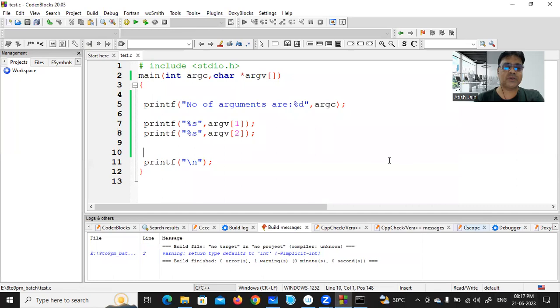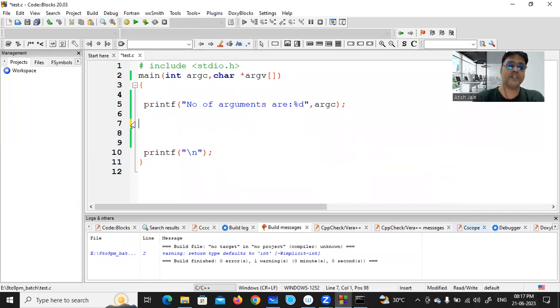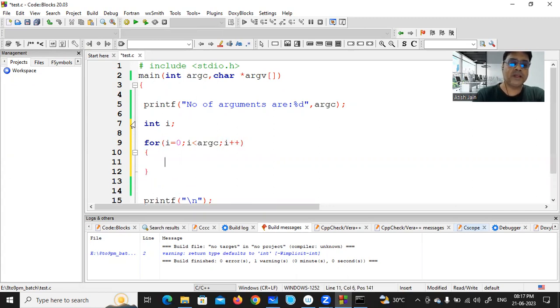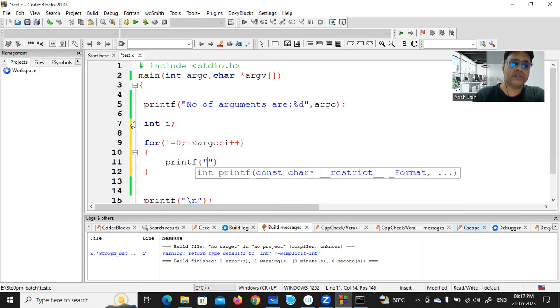So suppose if you are passing more number of arguments, then it's better to make use of a for loop. So I'll declare one index variable i, and I'll say for i equals 0, i is less than argc, and then i plus plus. Now what you can do is you can print \n %s comma argv of i.